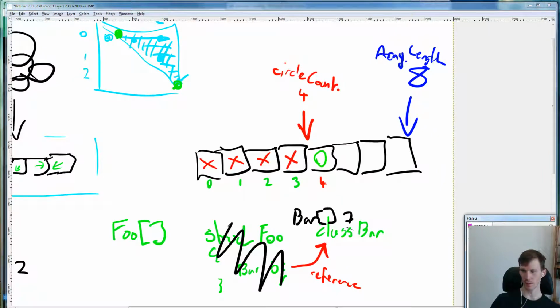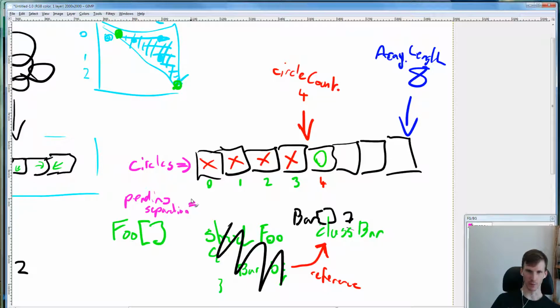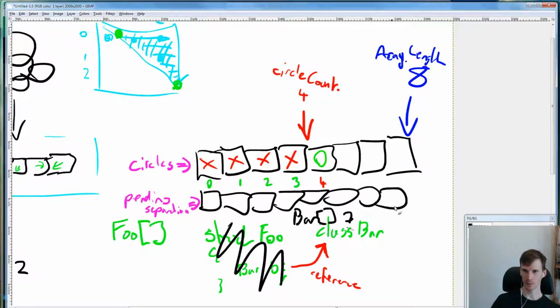Exactly. So basically what we were aiming for is, now we've got our circles. Now we want a parallel array, like pending separation, that's the same structure and the same capacity and the same length, but separate data. Well, yeah. I now see that. Yeah.